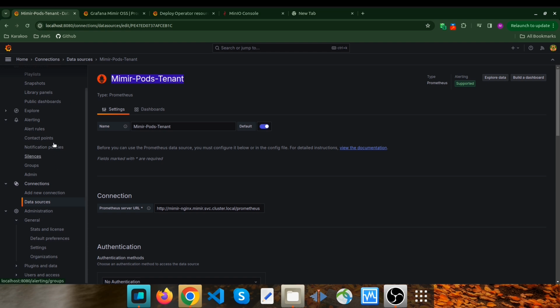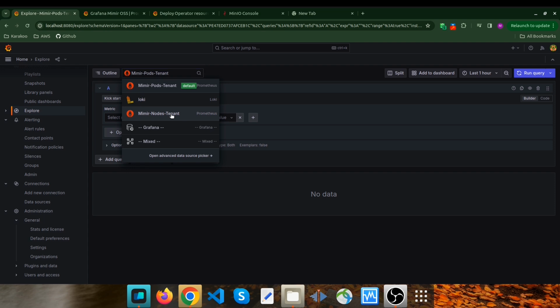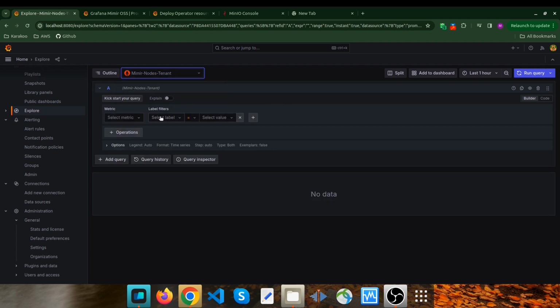Okay, so let's go back to Explore. And for example, when I change data source to Mimir nodes-tenant, and when I click on select label, we have nothing here.